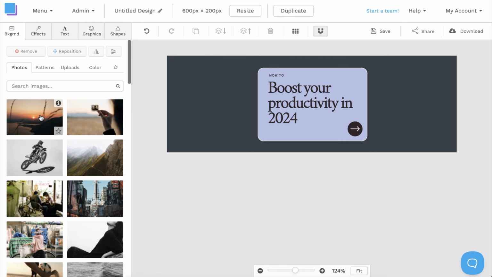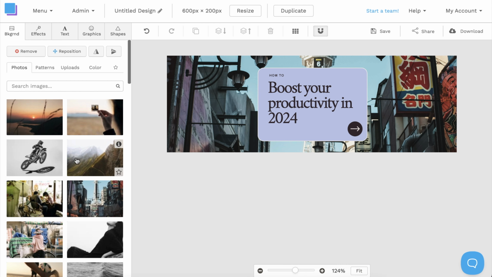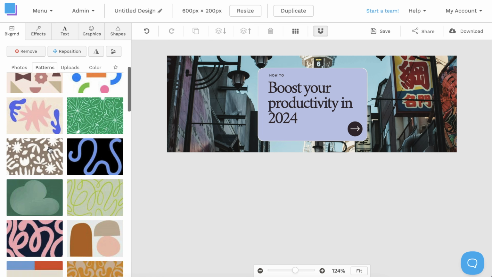or I can choose a photo from our stock image library, or a background pattern.